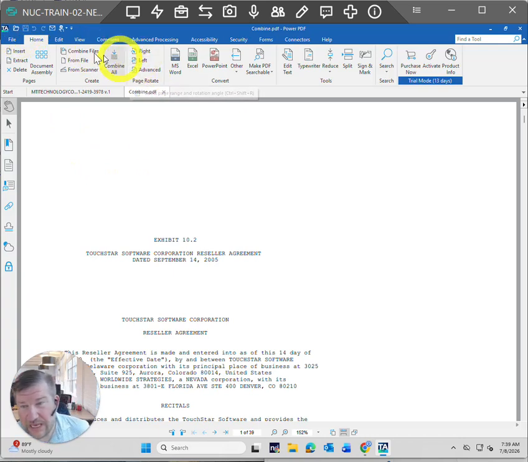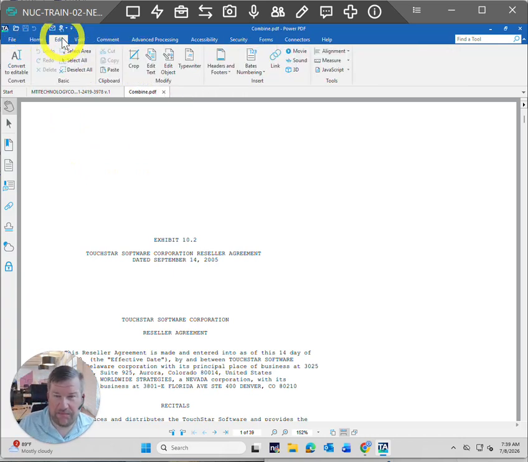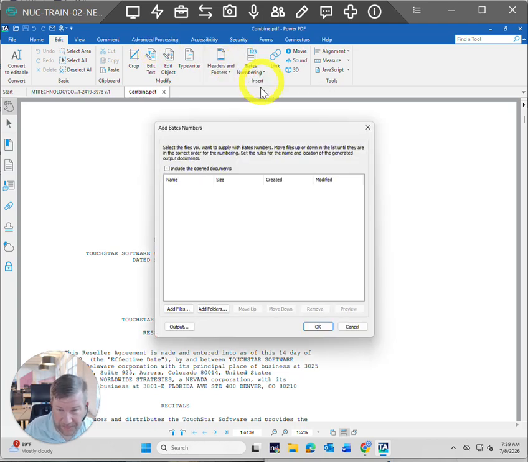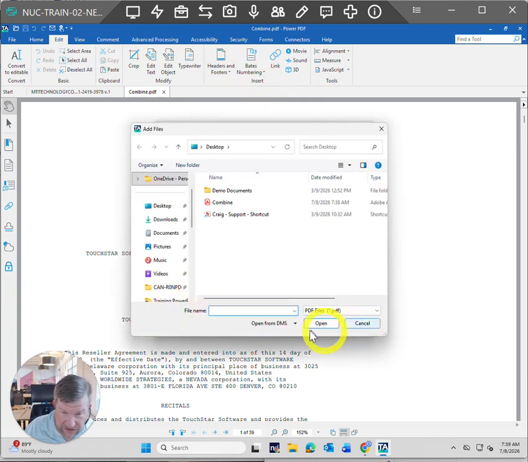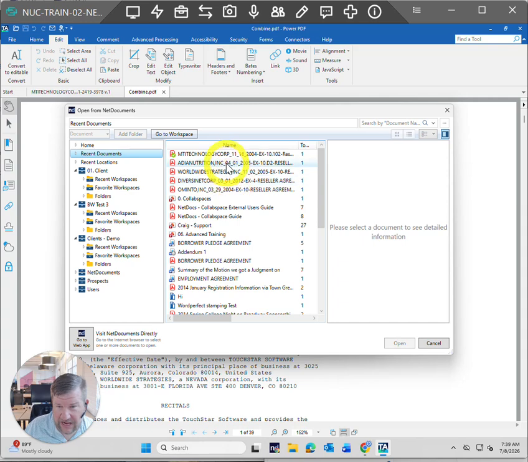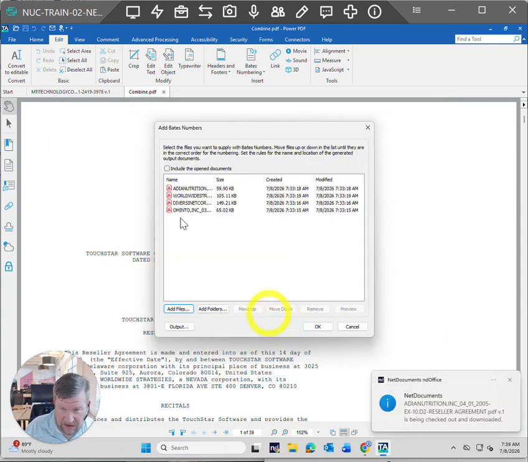Another question we get a lot is about Bates stamping. So let's come over to Bates numbering here, Add. All right, now add files, open from DMS, NetDocs, and then I can select all of these, open. All right, here they are.